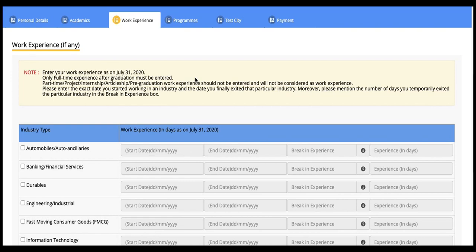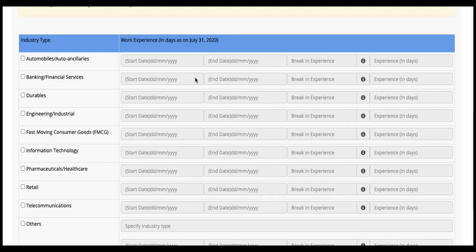Okay, and please enter the exact date you started working in an industry and the date you finally exited that particular industry. This exact date of start is written in your joining letter, so you should be writing it. If you have exited, then obviously you'll write your date which is written on your leaving certificate or maybe work experience certificate, and also mention the number of days you temporarily exited the particular industry in the break in experience box.